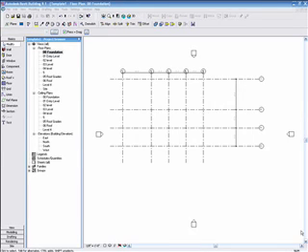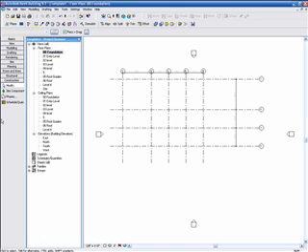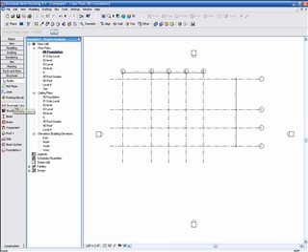So the next thing we're going to do here is add columns to the grid. So we're going to go and select our structure tab. So we're going to go ahead and select the structure tab. And we're going to select structural column.